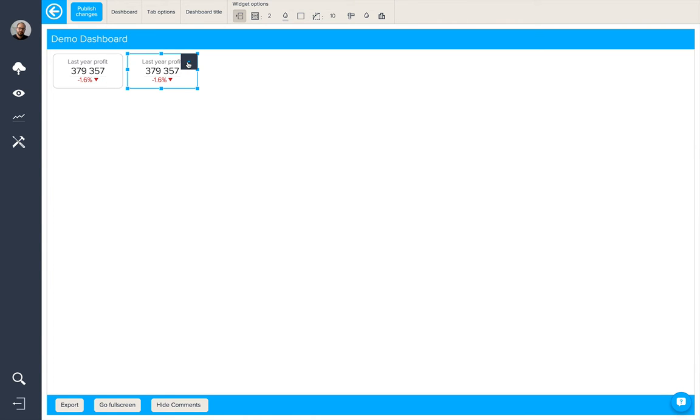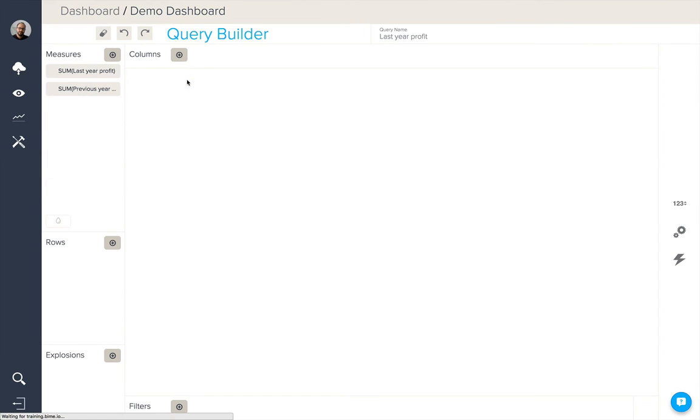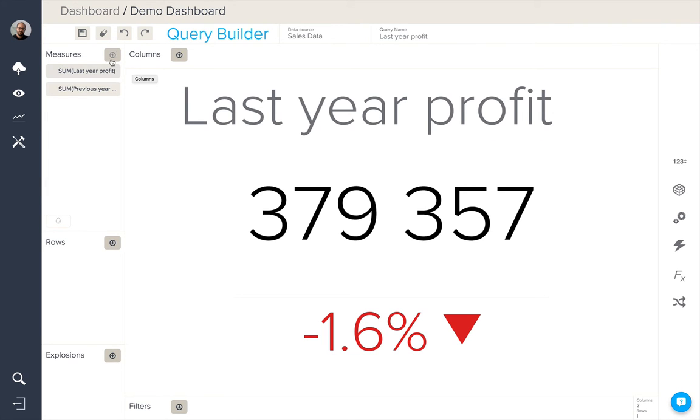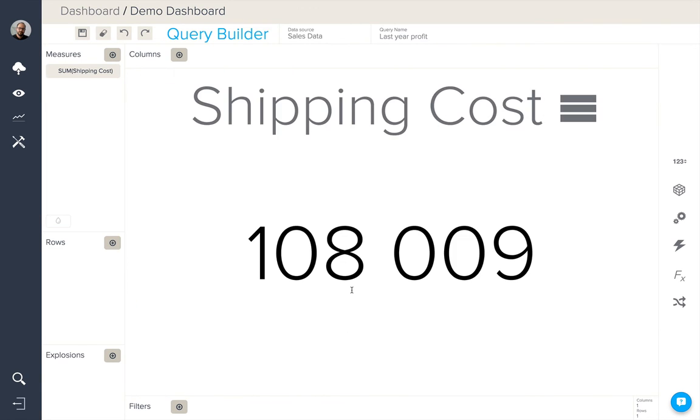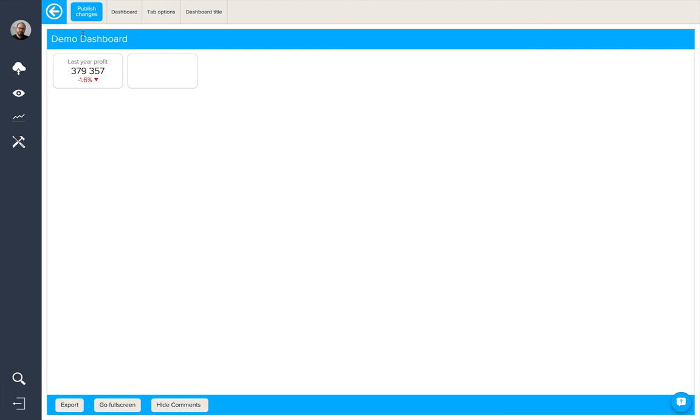All we would need to do now is to select the widget, select Edit Query, we'll be taken back to the Query Builder, where we can change our query. In this case, I'm going to swap out the existing measures for shipping cost. When I click on Save, we'll return to the dashboard, where we'll see that the query has been updated.